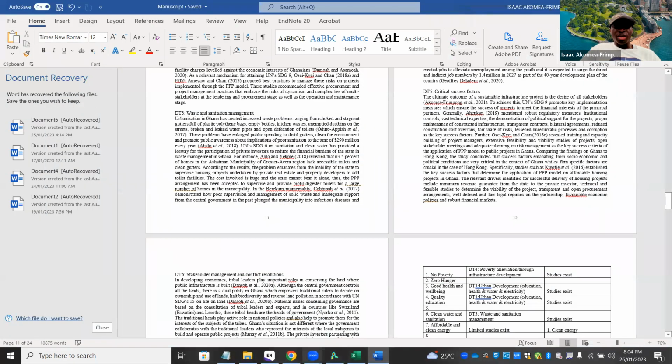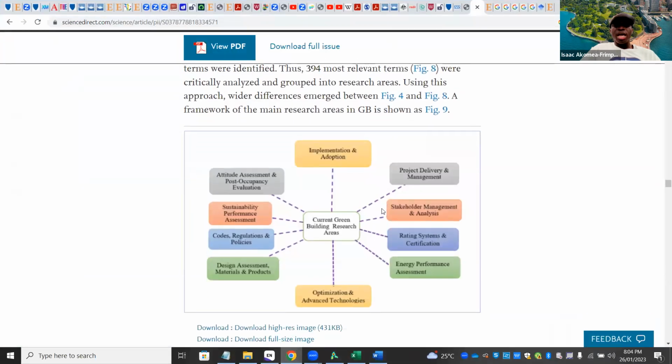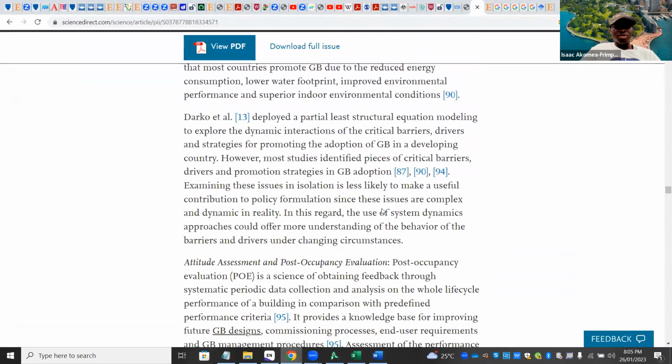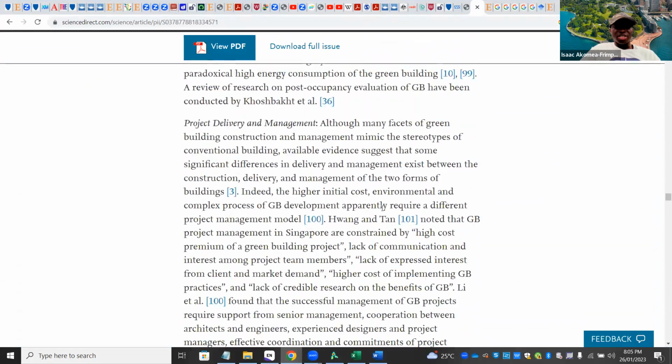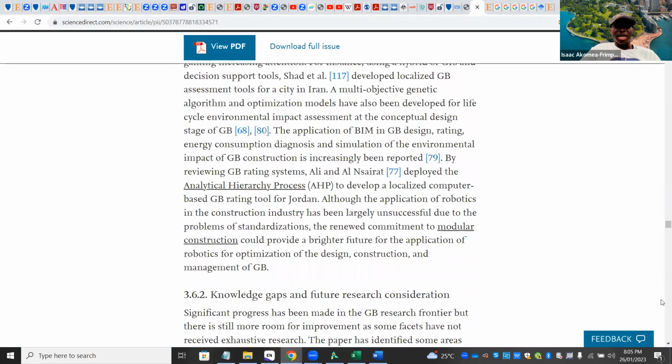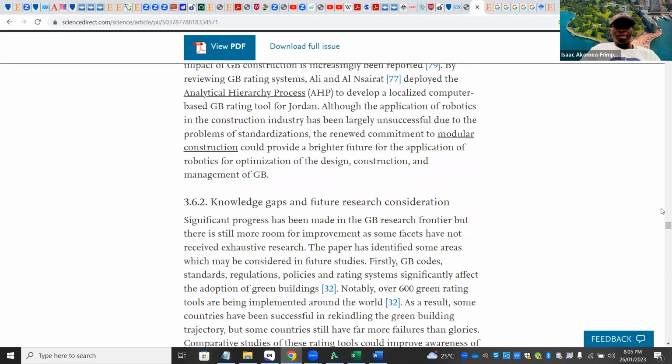And then what did he do again? He went ahead to explain each of the clusters, what they mean. And actually that was the end. And then finally, he decided to present the gaps and then the recommendations for future research and practice, which I will talk about in the next video.